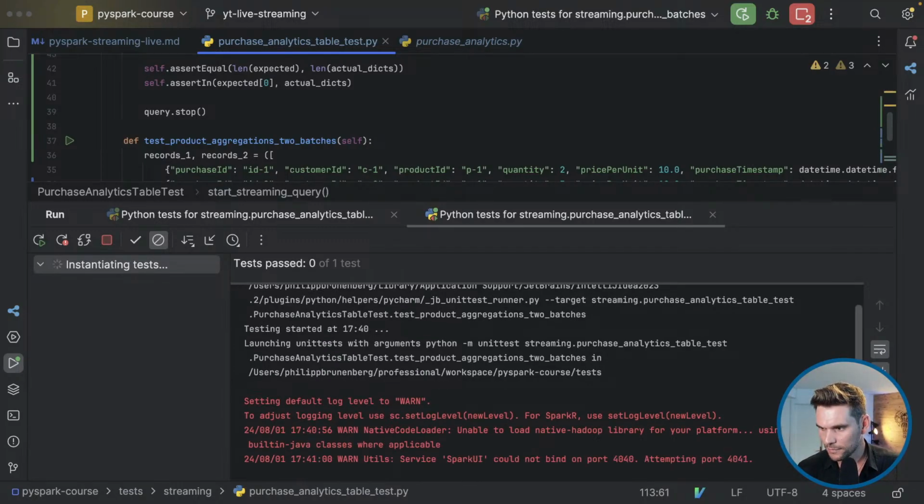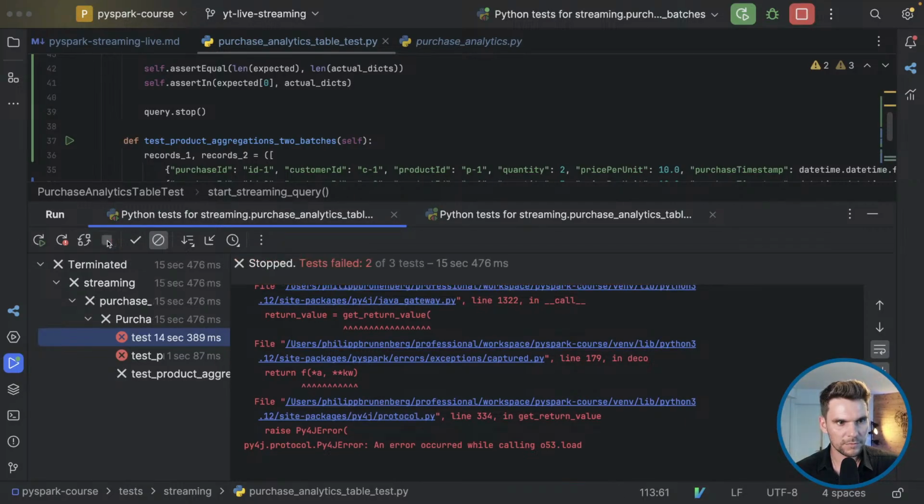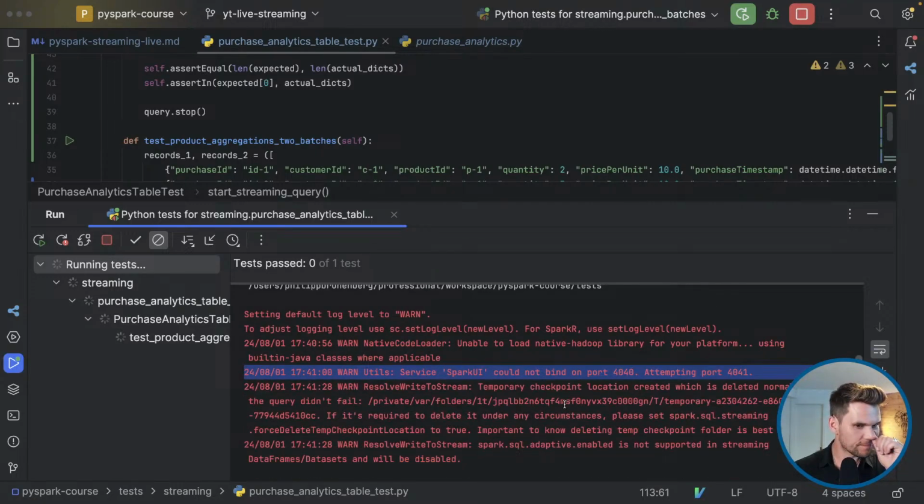Still no questions here. Oh, there's another test running. Should stop this one. I saw that the log was saying it couldn't bind to port 4040. That's why I assumed there was another Spark session in place. And there was actually an old running test still available here. Let's see.